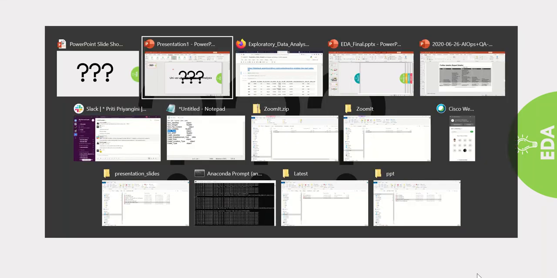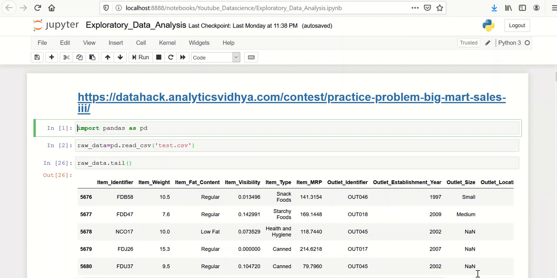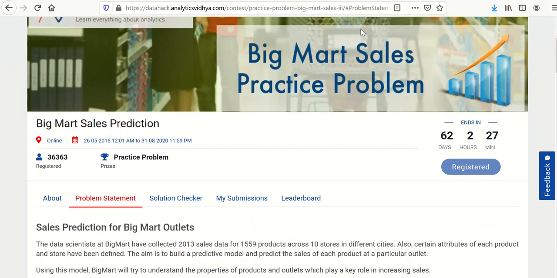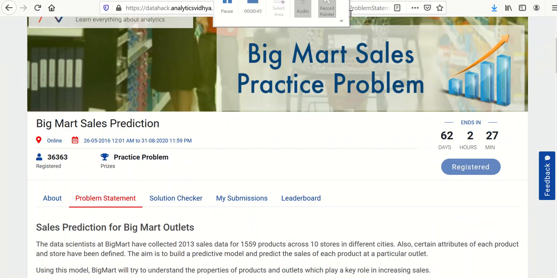But is there a better way, an efficient one to check? Let's figure out. I'm referring to the data set, the Big Mart sales data set, which is provided by Analytics Vidhya. This is the link where you need to go and check the data set out.